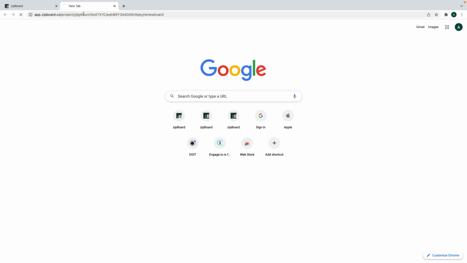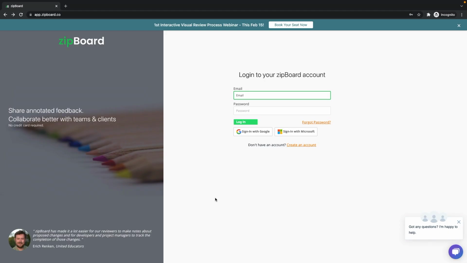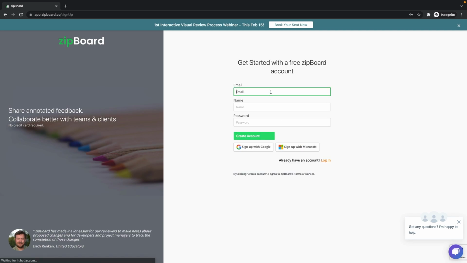Paste your Collaborator link into your search bar. If you aren't already logged into zipBoard, you will be brought into a login screen. If you haven't already created an account, select Create an Account, enter the email that you were sent the link to, your name, and a password. Note that this is your own password, no one has created an account for you.